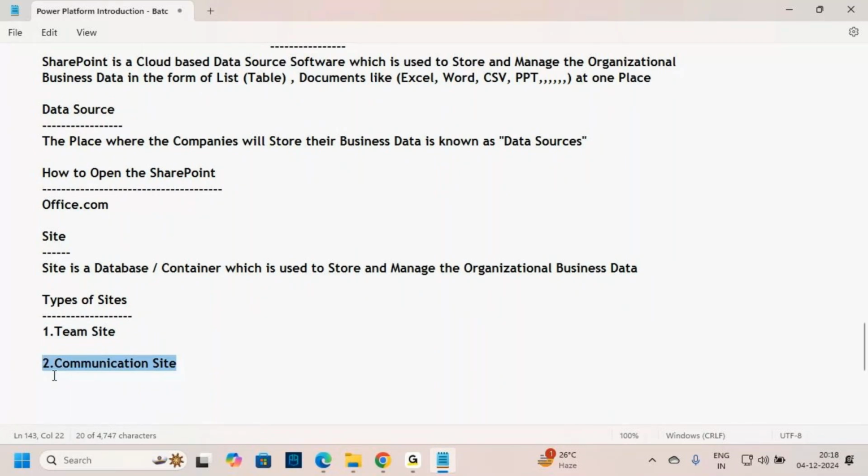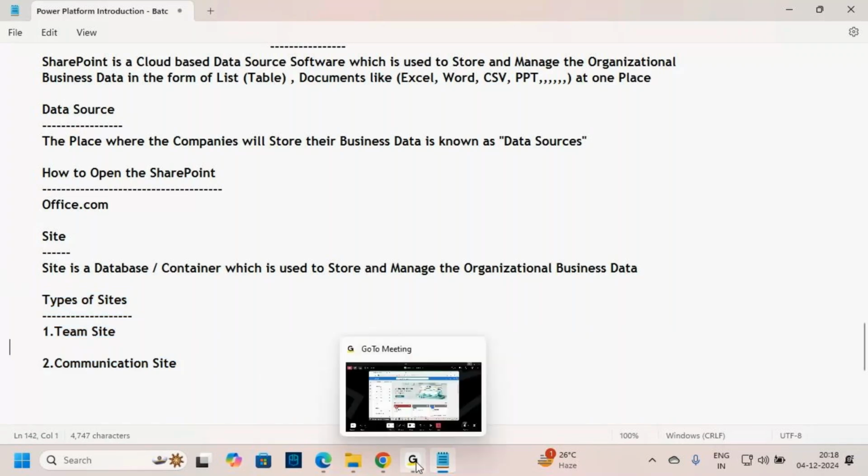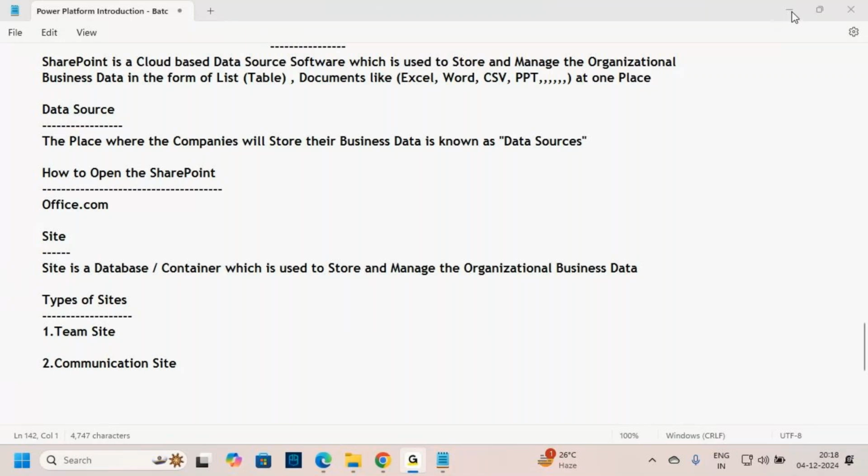When to go and get the team site? When to go and get the communication site? And what's the difference between them? I'll discuss this in the coming classes, guys. As today is the introduction class, I'm not able to go in depth. So for now, just try to understand we have two types of sites. When to create which one and what's the difference between them, you'll understand in the coming classes. I'll discuss it in detail in the coming class.